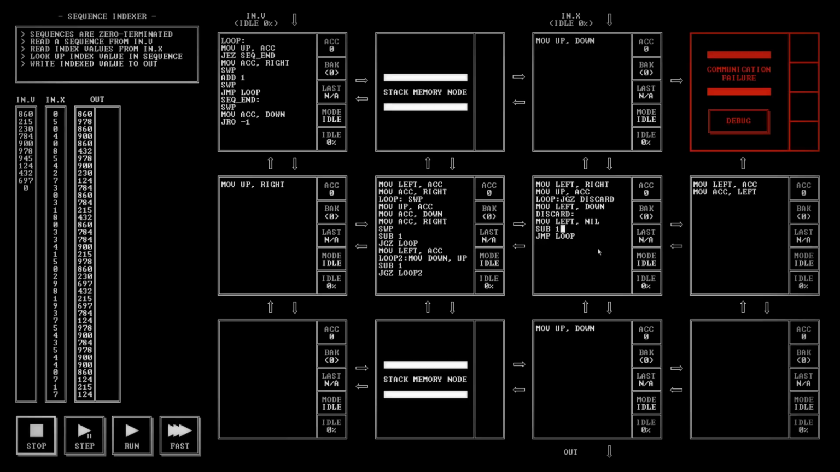I think I know what to do here. Well, hang on. Don't get ahead of yourself. So right, subtract 1 from index. You now have 4. You jump back here. 4 is still greater than 0, so you... Okay, so you discarded for 5, 4, 3, 2, 1, and now you have 0. So you go to this instruction and move left to the down. Now you need to empty the remaining everythings.